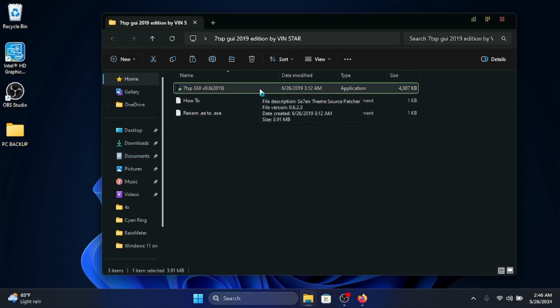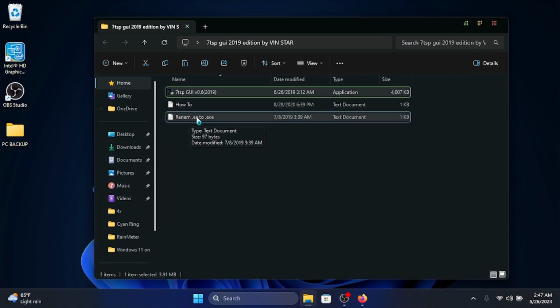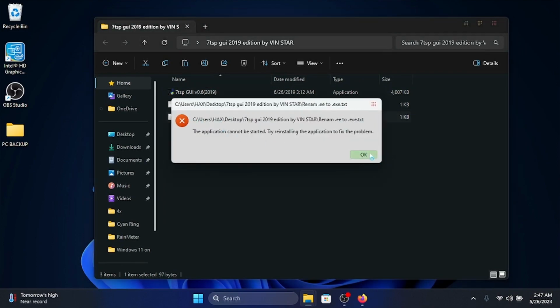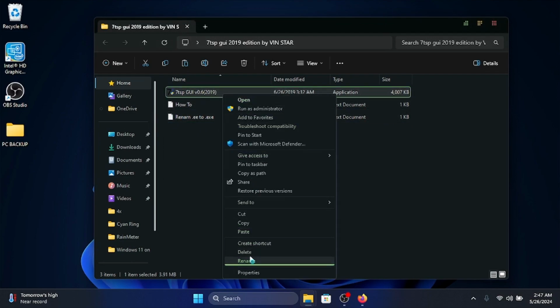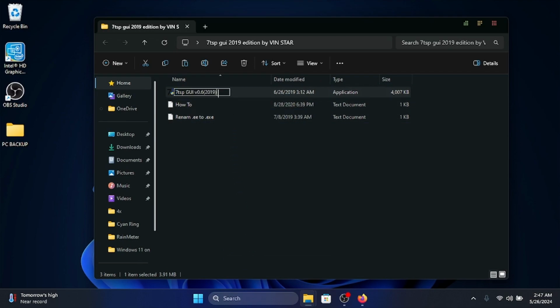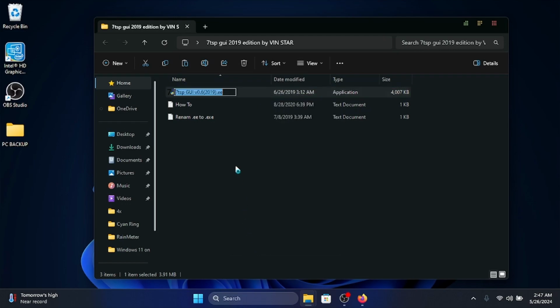So to change your icons, if you download the 7TSP GUI from the description below, you might have to rename it. The guide here says you should rename it, as it will be named with a different extension. You can see you can't open this, so you have to change this extension to EXE. You have to rename and put EXE there like this, and then press enter. I have already done that, so there's no need for me to redo this.